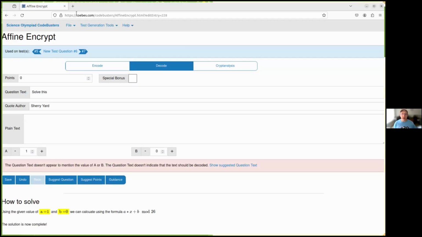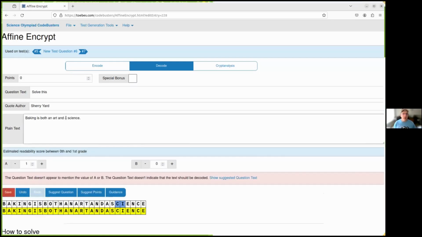Let's walk through creating an affine decode cipher. The affine cipher is one where the calculator comes in handy because of the calculations necessary to solve it. A good quote length for affine is about 25 characters. Got a quote here from Sherry Yard.